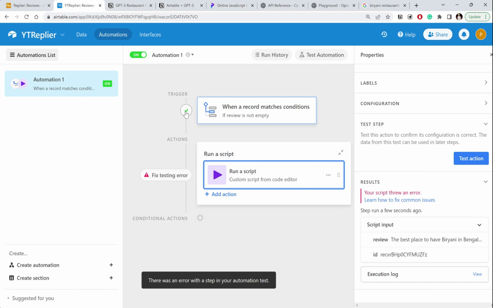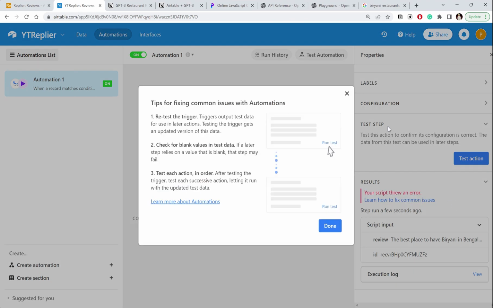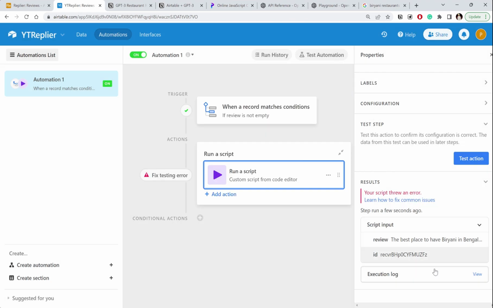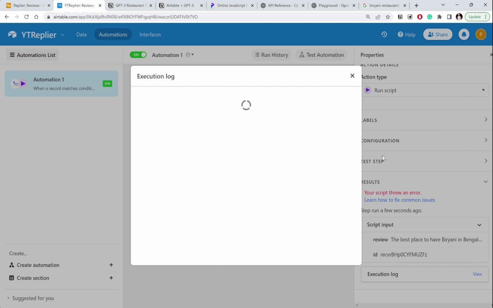Okay, we got some. The first condition satisfied. Definitely there is a way to trigger. But you see, your script threw an error. How to fix it? Let's see what that particular error is. Maybe you can look at the execution log. Yeah, let's look at the execution log.